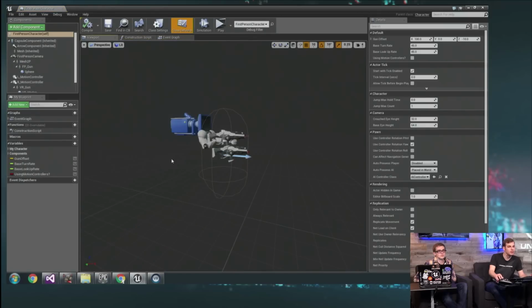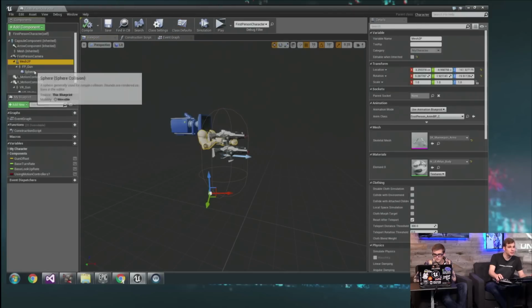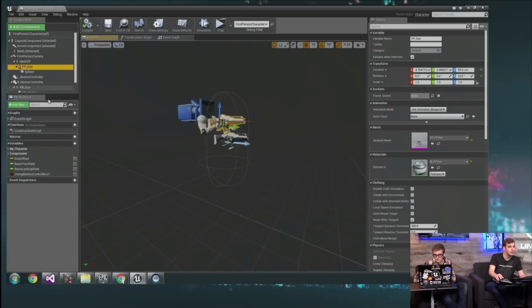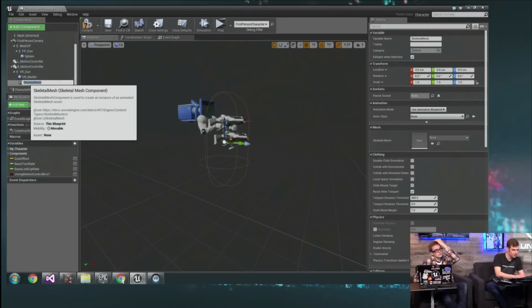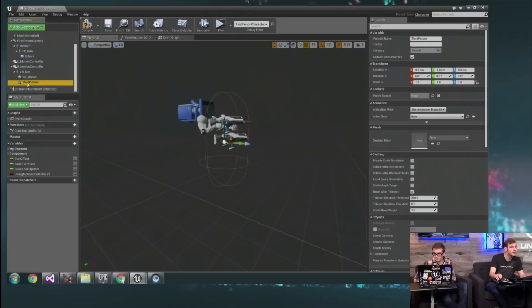So this is just the default one. I haven't changed this at all yet. This is exactly what comes out of a new template project. We have a couple of meshes here: the arms, the gun, and the VR gun. So I'm just going to add a new skeletal mesh here, not under the VR gun. I will call this ThirdPerson, and then just move it out. All right, so we'll just grab the third person.